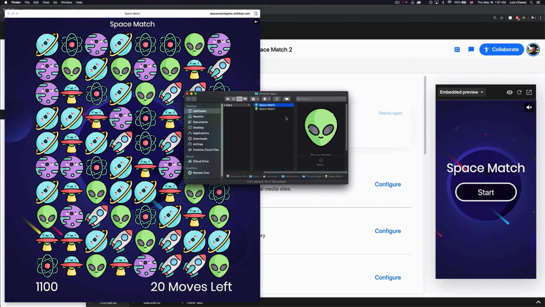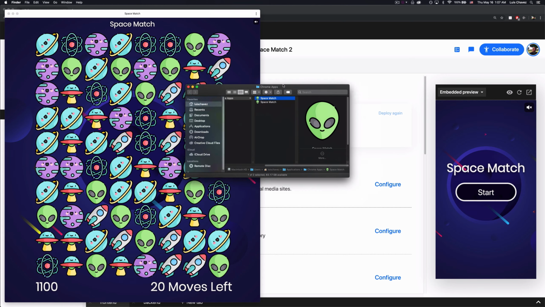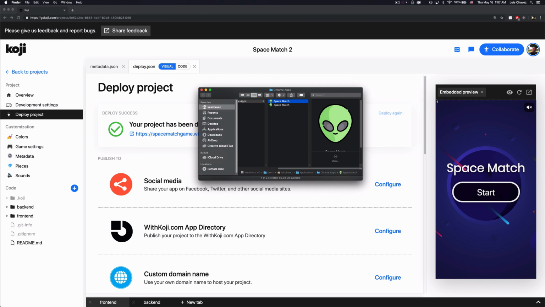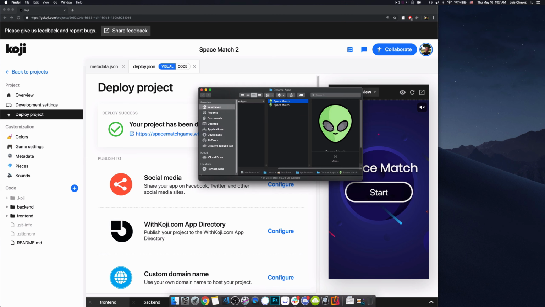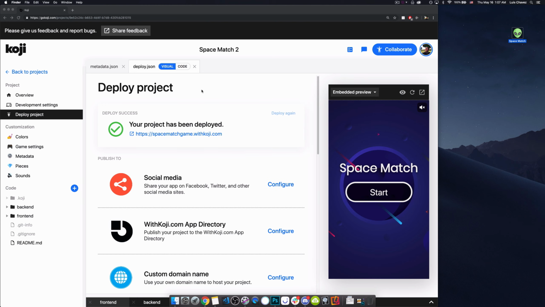And then we have our application here. I'm going to close this out. I will open up some space on my desktop, find my Finder again, and then I will just drag this application onto my desktop. There we have Space Match. Great. Let's go ahead and close this out. And just to show you that it is in fact working offline, I'm going to shut off my Wi-Fi. There we go. So now my Wi-Fi is completely off.